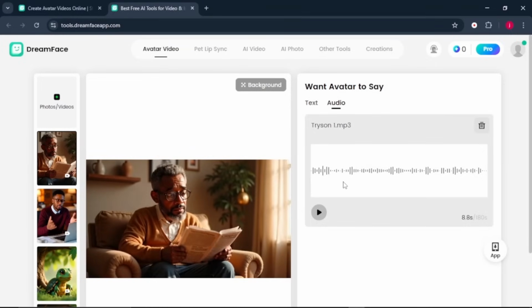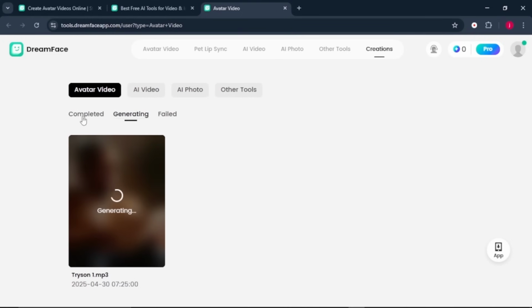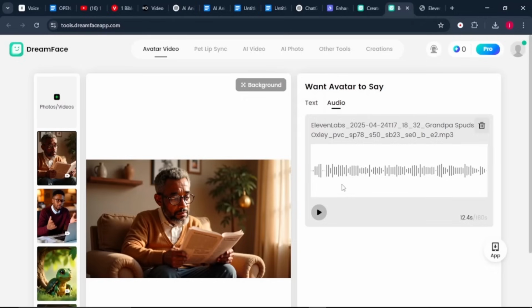Once the audio file is uploaded, just scroll down a little bit and click on generate. Once the video is generated, you'll find it here under completed. And from there, just click on the download icon for it to be saved in your PC.